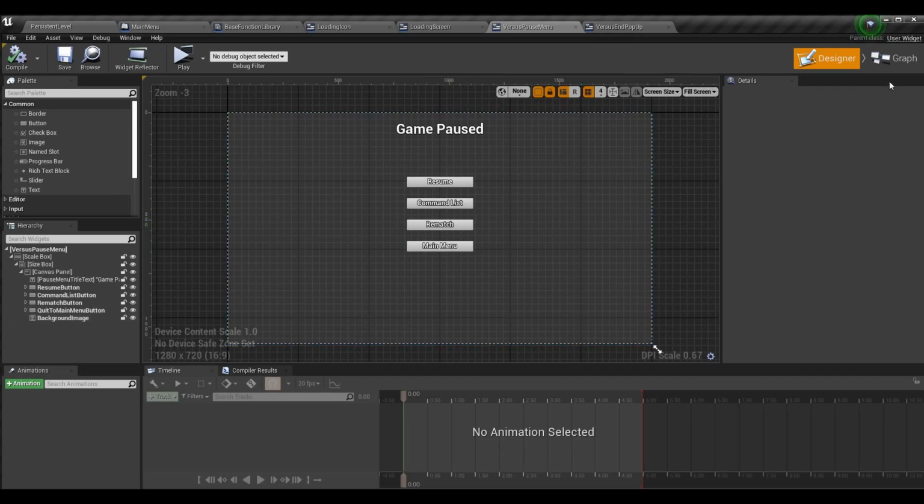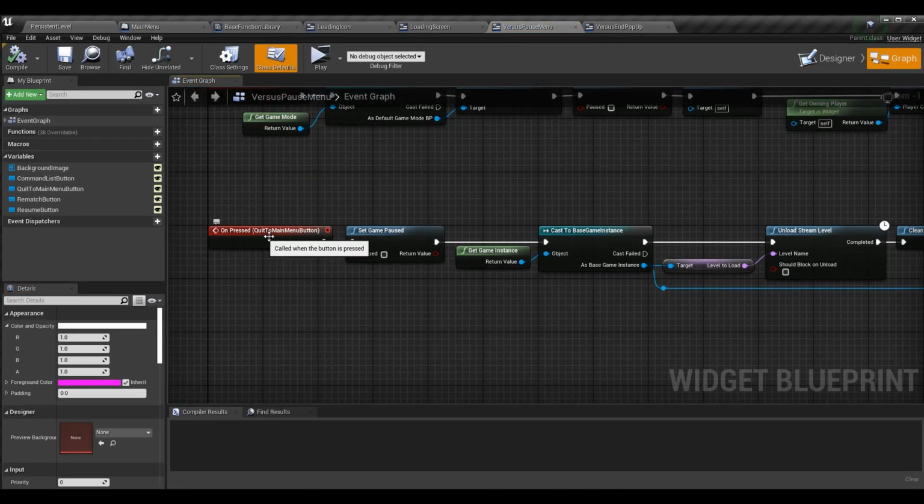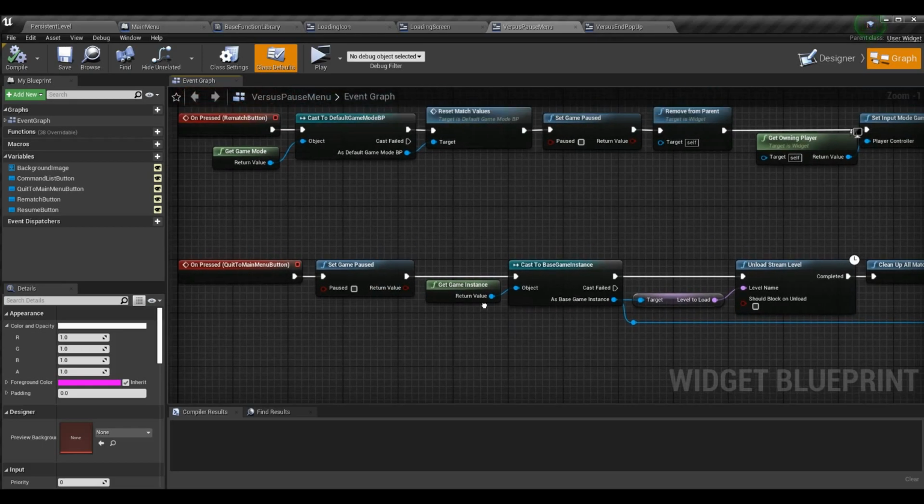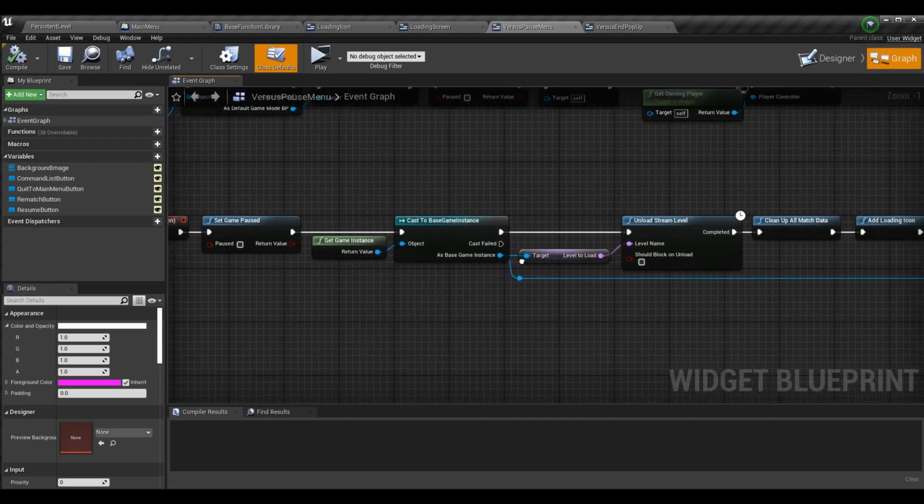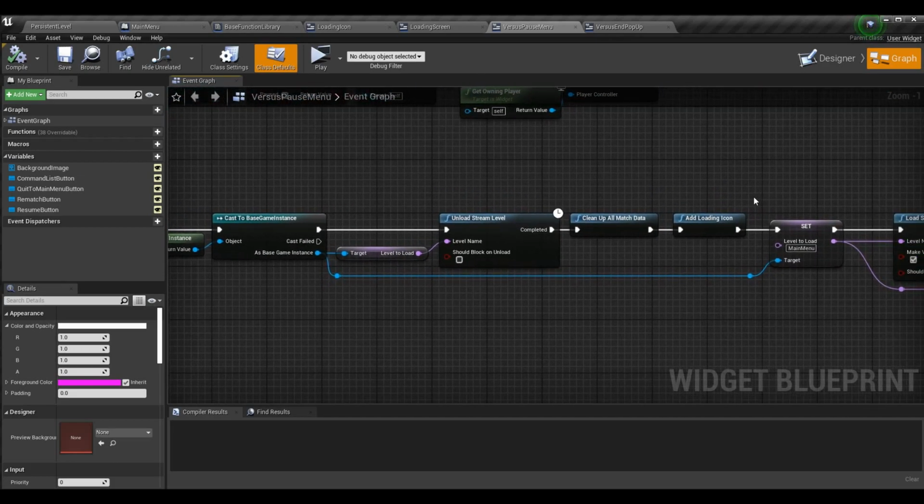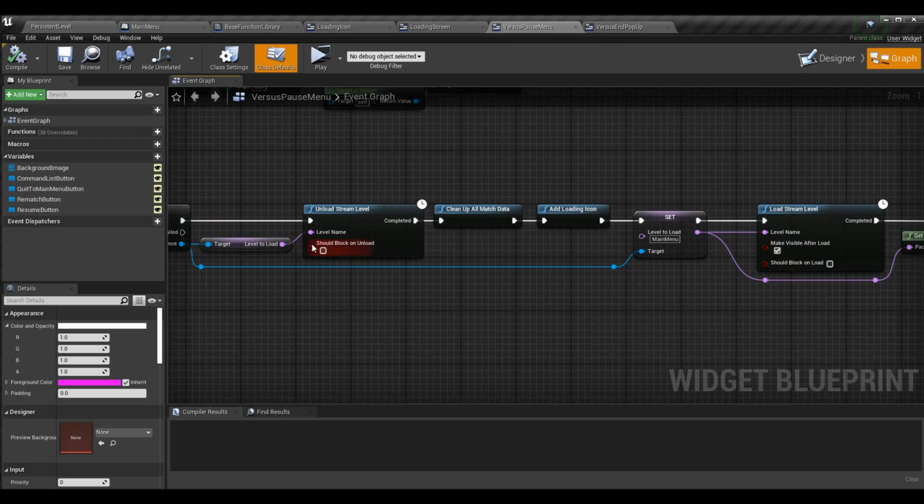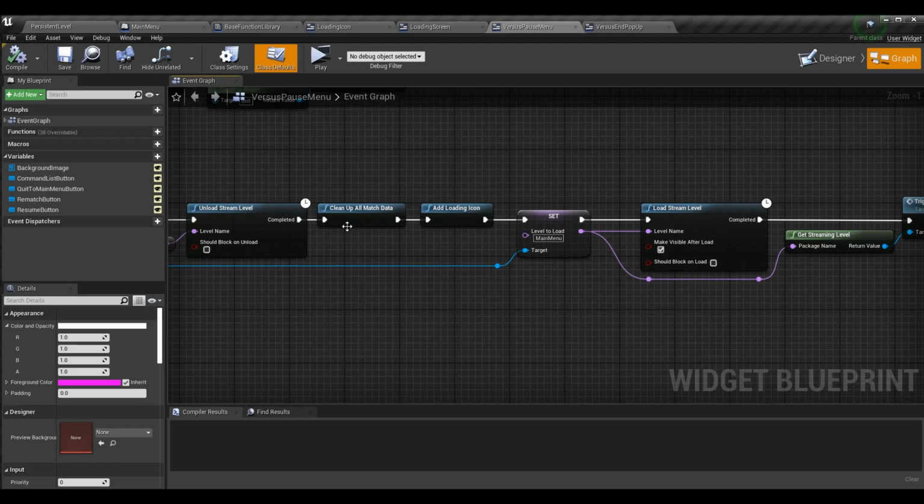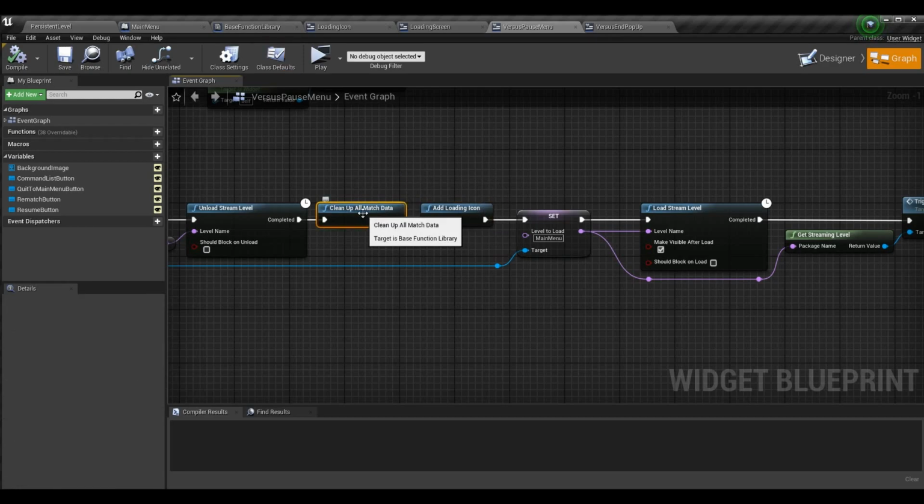But we do have the ability to go to the main menu from the pause menu. So let's go to our on press quit to main menu button. Now the logic we have here was all set up last episode as well, so don't worry about it too much. Just do what we did last time in the main menu level blueprint. See, we unloaded the currently streaming level. This is our stage. And then I call clean up all match data. Since I've cleaned up all the match data, all the widgets are going to be gone. And at that point, it's our cue to add our loading icon to the screen. It has to be after this, otherwise it's going to be deleted. Or, well, it's going to be removed from the parent. So call it after that.